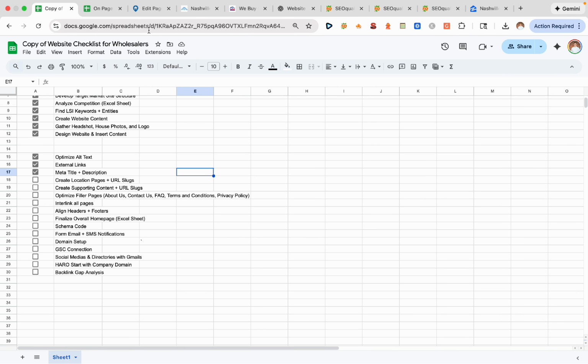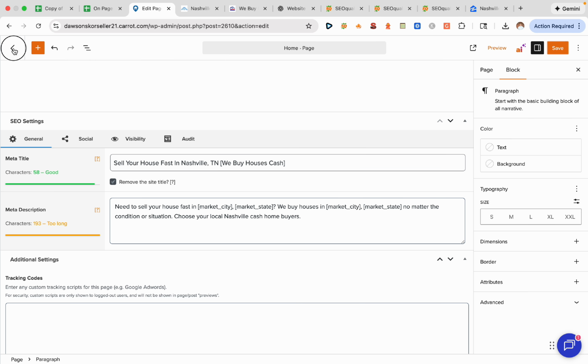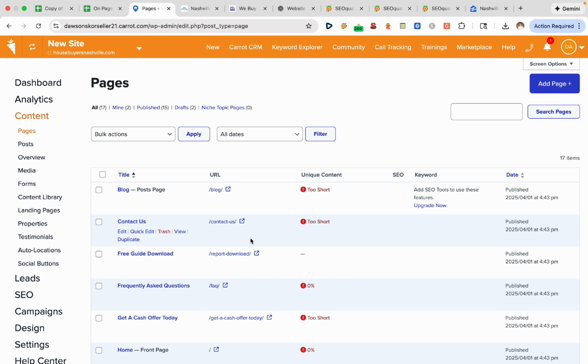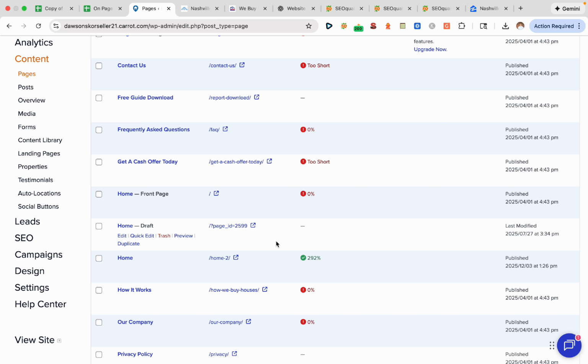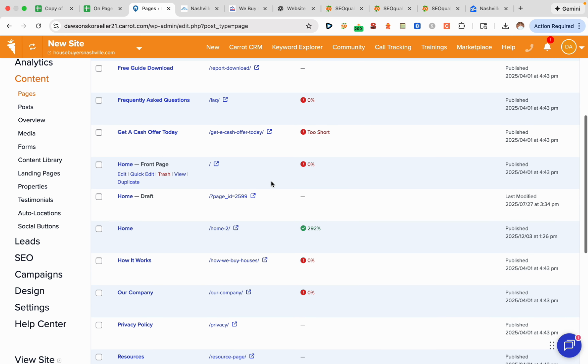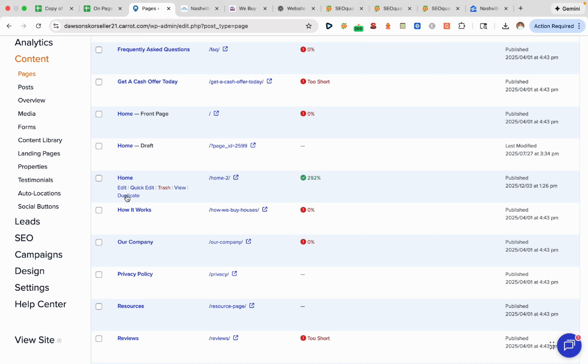Kind of what I mean by that is going in here, and I'm going to go out to my actual dashboard. I'm going to show you what I mean with Carrot. This is why I recommend Carrot so much. They do all the hard stuff, even that I don't like to deal with. Obviously, I have developers on my team, but it makes your life so easy. All you have to do is click this button here that says duplicate, and it's going to automatically make a duplicate page of this.